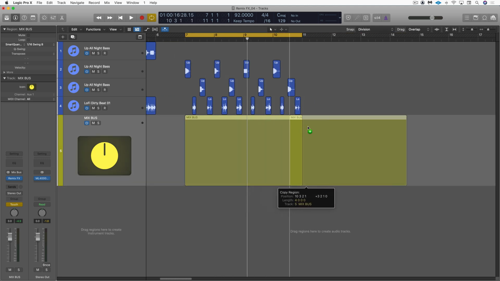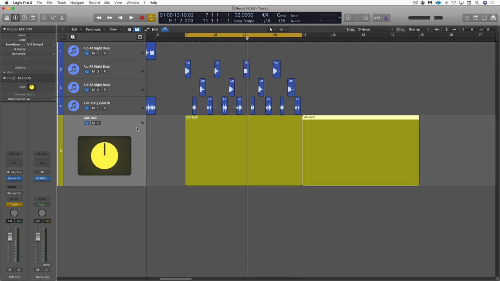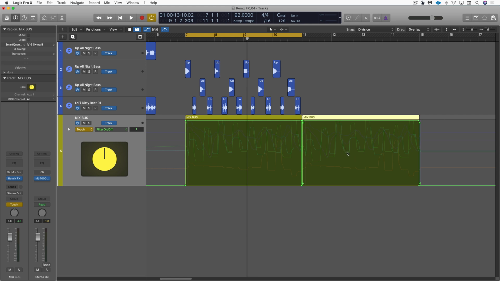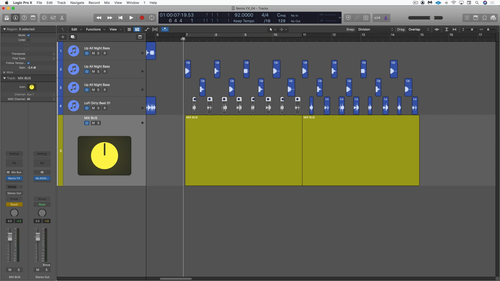So I'm going to option-click this to move it, and it's going to ask me if I want to copy it, and I'm going to go copy. And if I turn on automation, we'll see all the underlying automation has been moved. So what I'm going to do is copy all this over. I'm going to kind of extend my intro. And I think I'm going to mute the drums for the first time. So let me just see what this is like building up the intro like that.